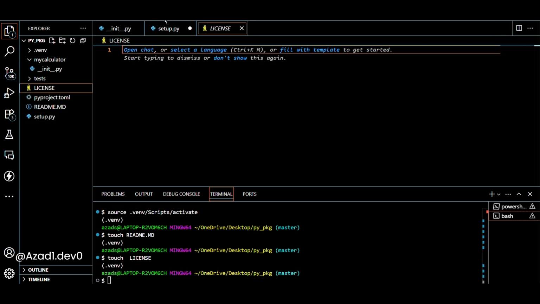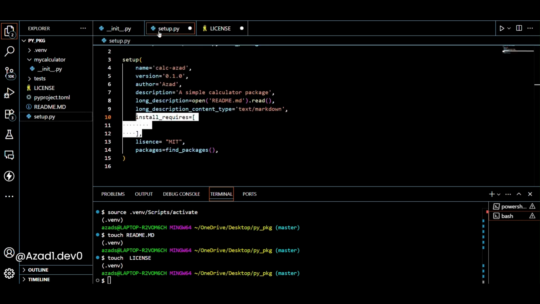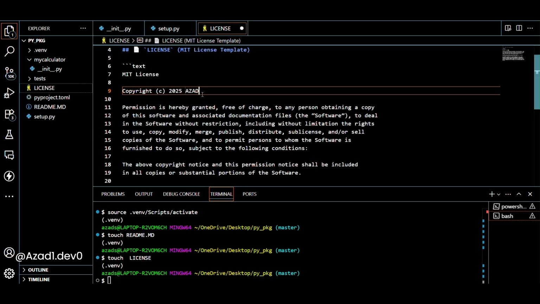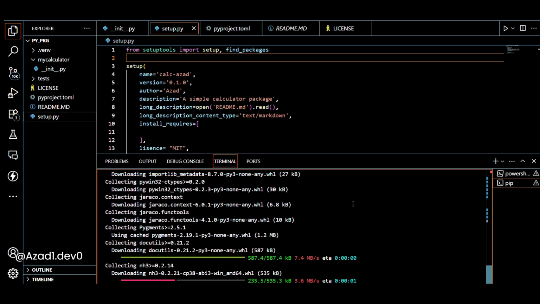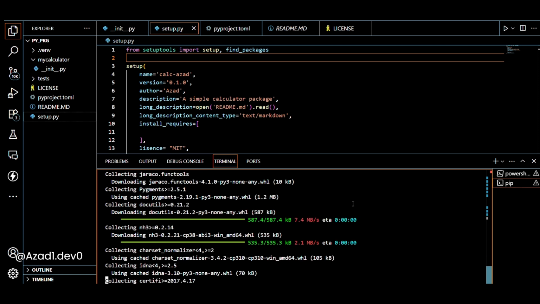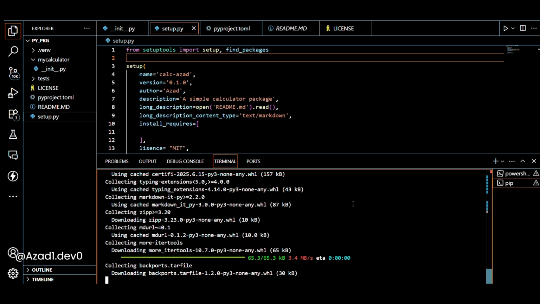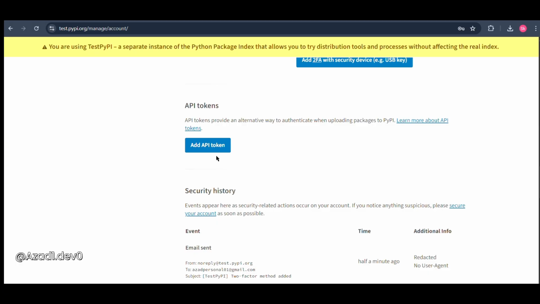And there will be a license. I will simply use an MIT license. You can get it from anywhere. So the install requires will be empty. We need to install twine to make it work. I will paste all the required commands in the description. Please follow it. And if I push it, I will also provide the GitHub ID for that.